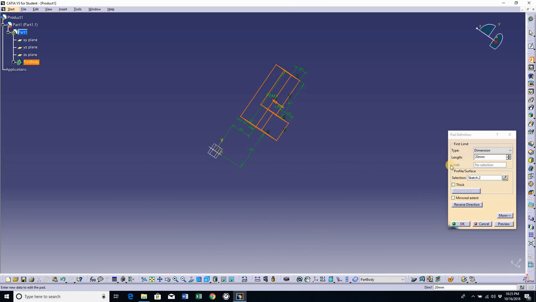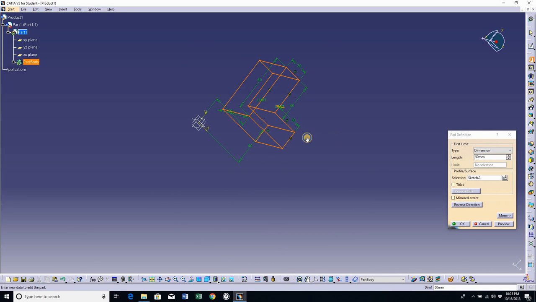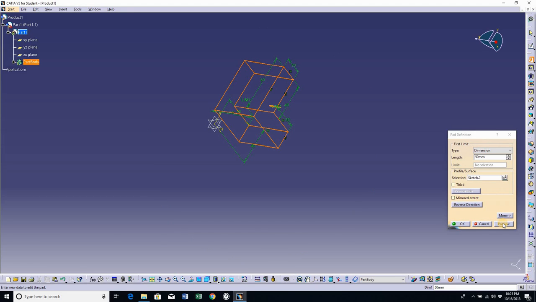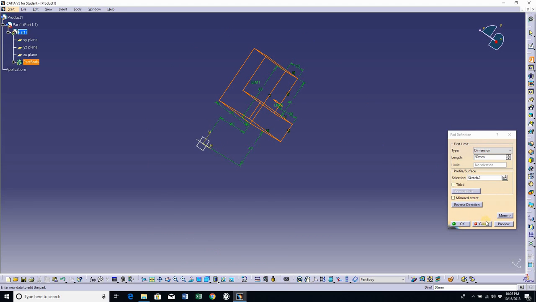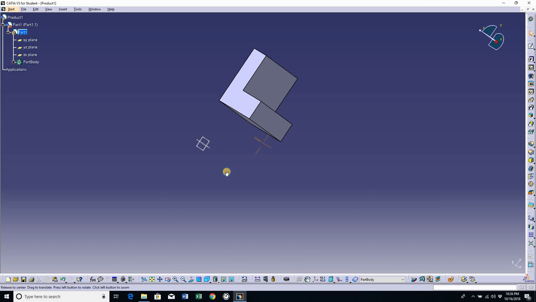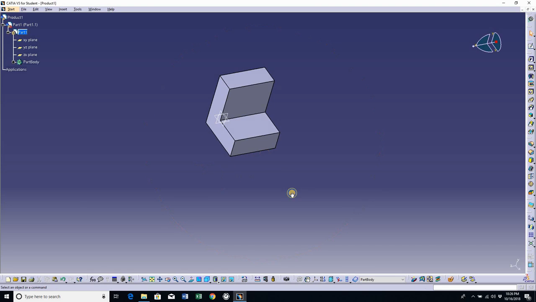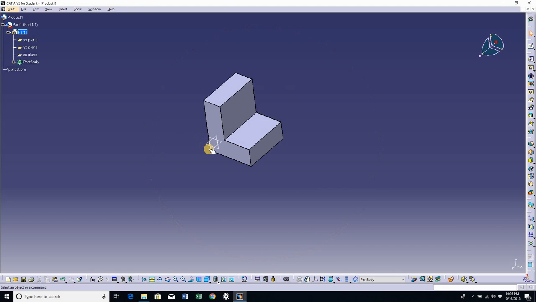So if I increase the length to 50, you can again see that the sketch will be padded to a length of 50 millimeters. So click on preview. Okay, that's it. So we have created another shape here.